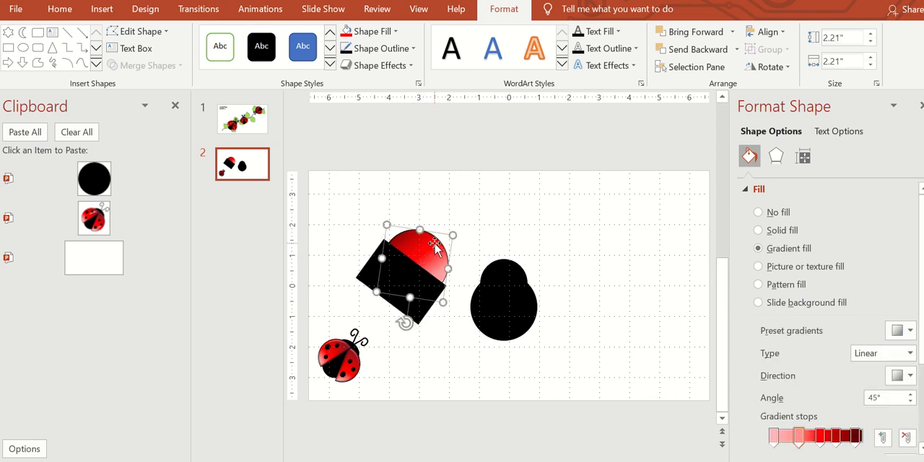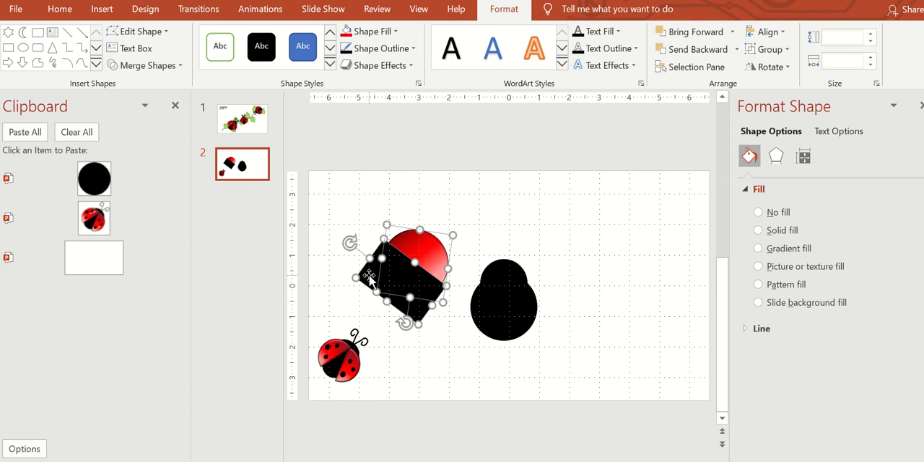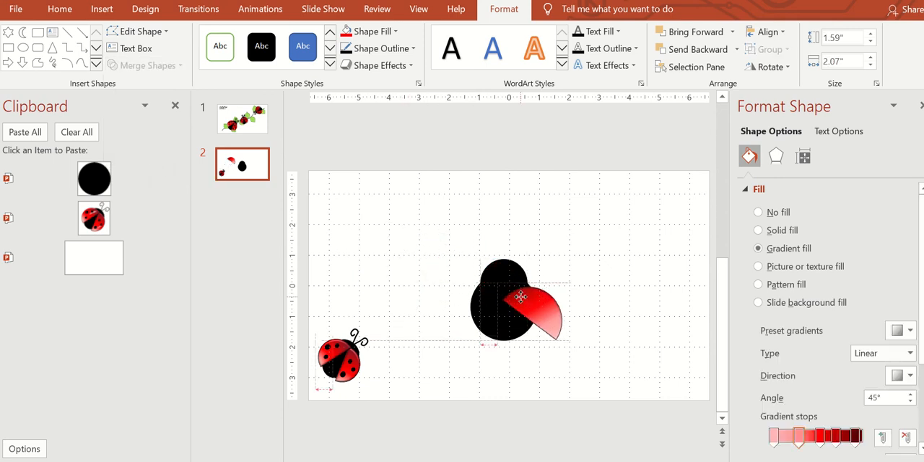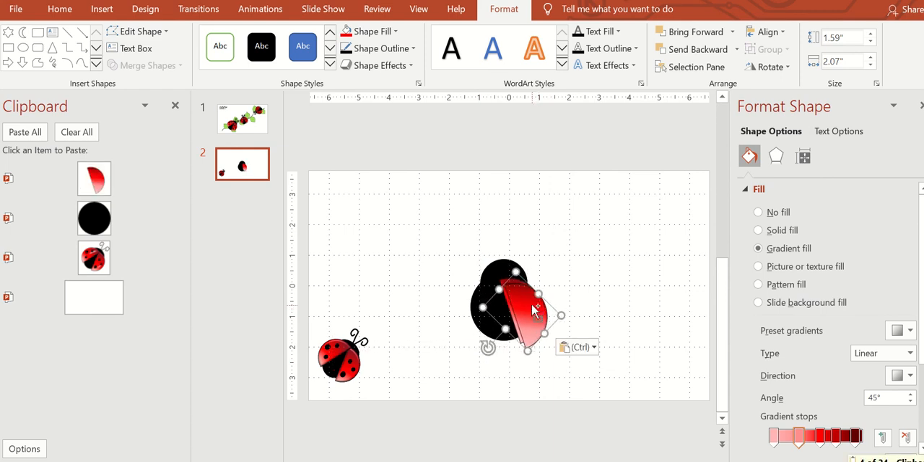And I just highlighted the circle first and then selected the rectangle, merge the shapes into subtract. And that gave me one of the wings. And then Control C, Control V. I'm actually going to flip it horizontal.